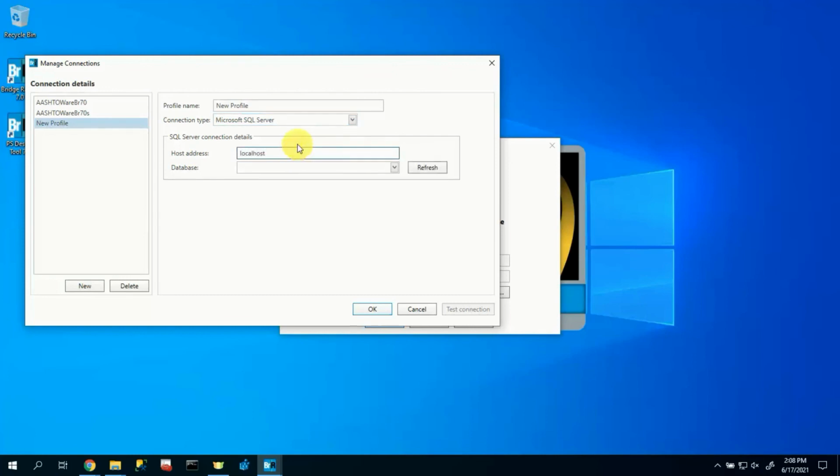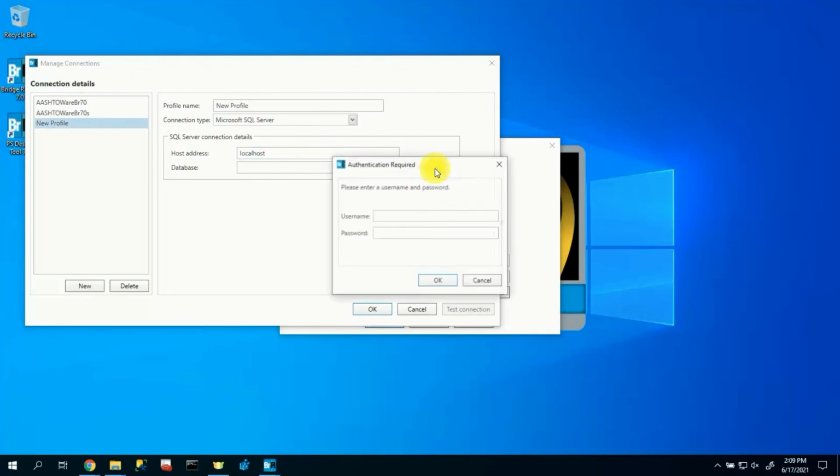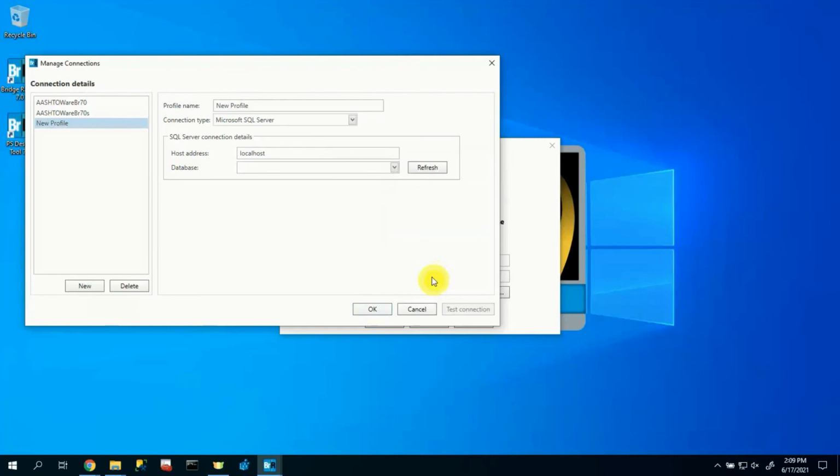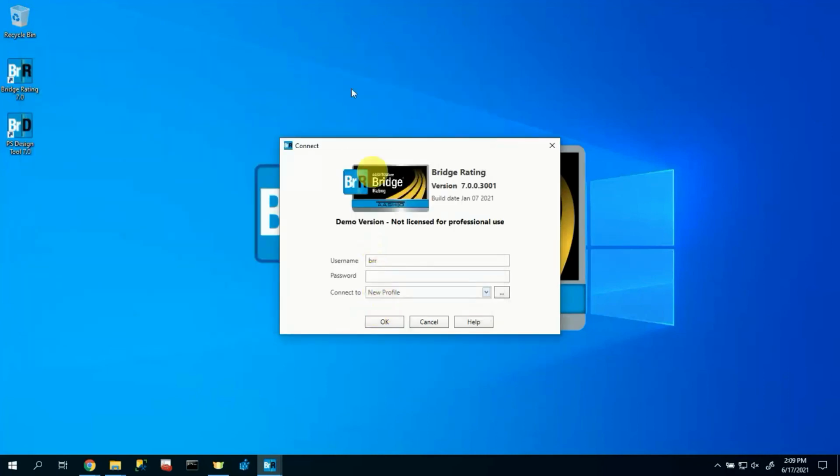Click on the Refresh button and enter the initial username and password from the startup guide. Click on the drop-down list and choose the database you want to connect to. You can click OK to close the connection window. To log into BrDR, choose the database connection and enter the initial username and password from the startup guide. You are now ready to log in.